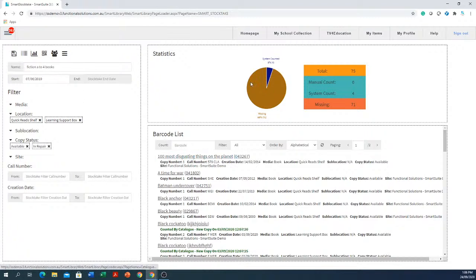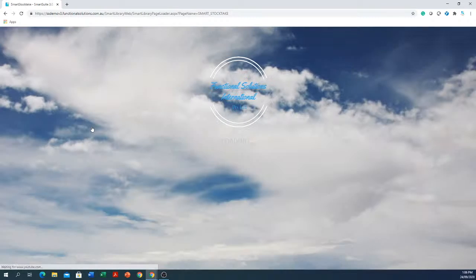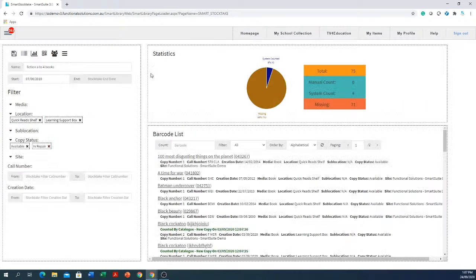Okay, so if you're looking at that stock take, you can exit out, and you can go into stock take, and what will happen is it'll show you all the stock takes, and when you created the stock take, that's the name you gave the stock take. Fiction A to C books, whatever name you give it, it's free text, Michael stock take. So whatever name you've given it, I'm going to stick with this particular one. When you click on it, it brings it up.